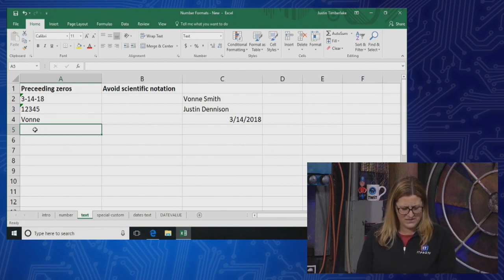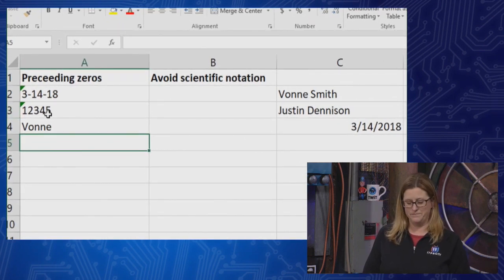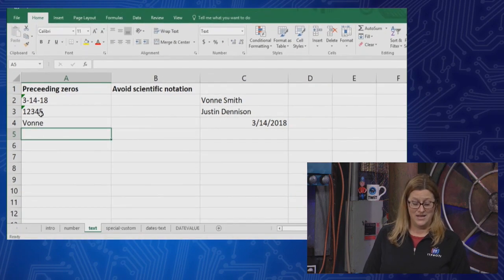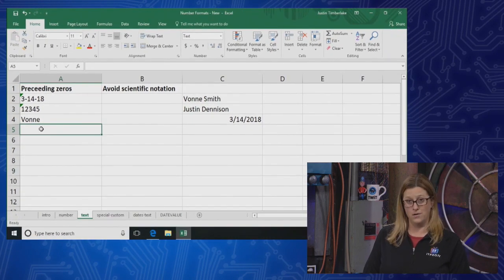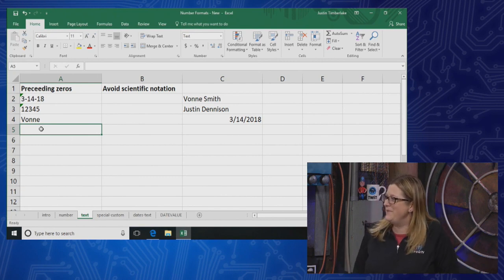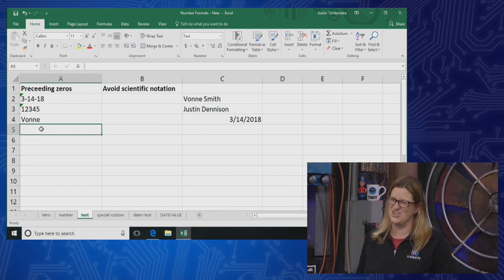The other thing to notice here is that you see these little green triangles. Well, those are error indications. It's saying something's wrong with this cell. See, even though we told it to stop being helpful, we're like, no, I got this, guess what? It's still going to be like, are you sure?